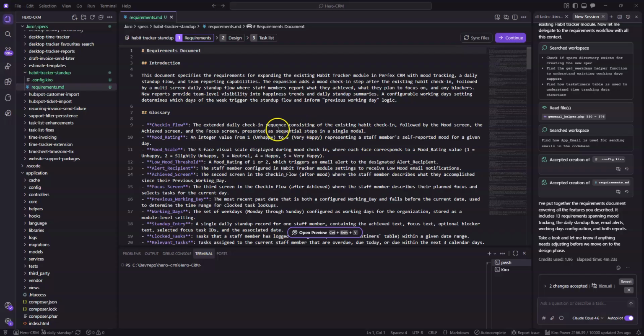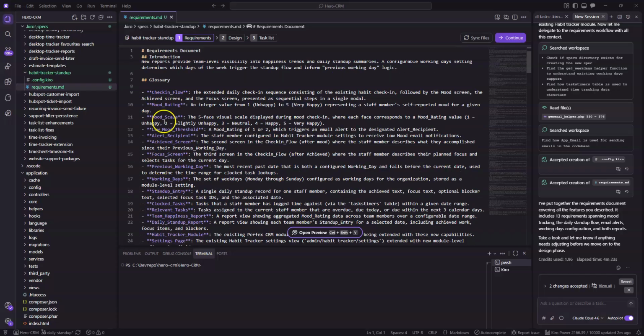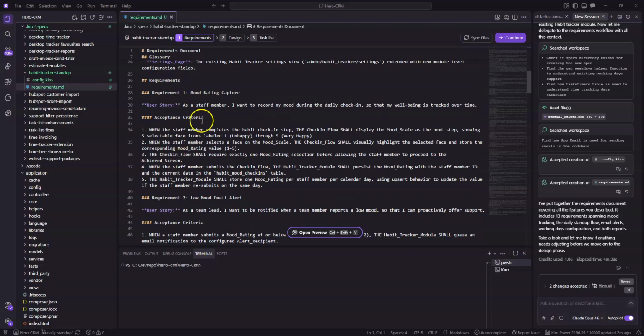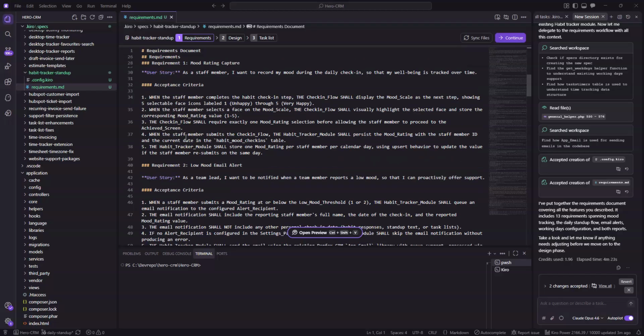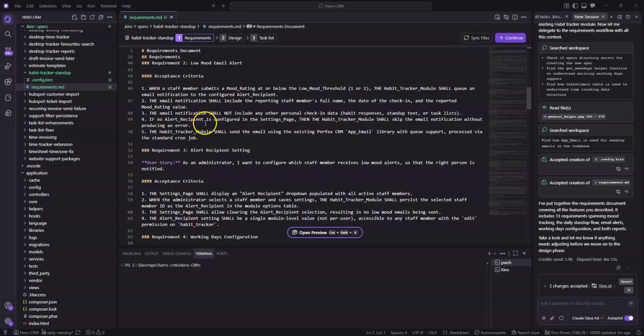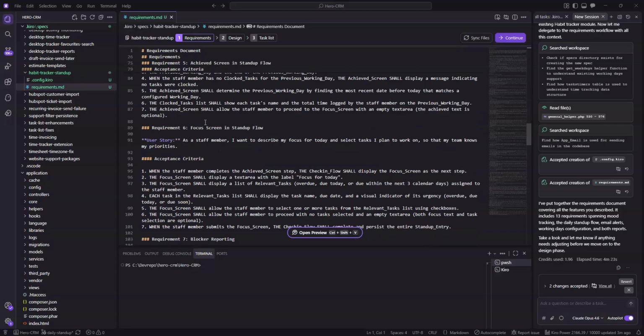So you'll see here it defines various terms. So low mood threshold, for instance, is a mood rating of 1 or 2. You'll see here focus screen, third screen. So it will go through user story based criteria. So that's what we've set it up to do. So it will go through each type of user, how the user's journey is. You are supposed to read all this.